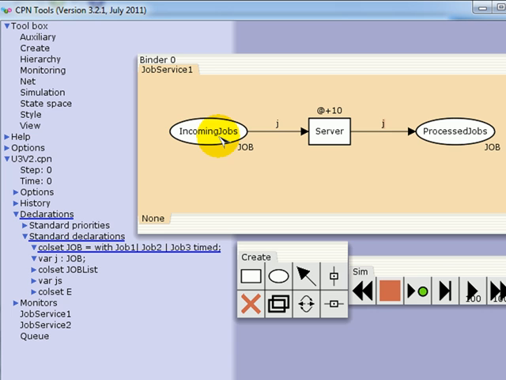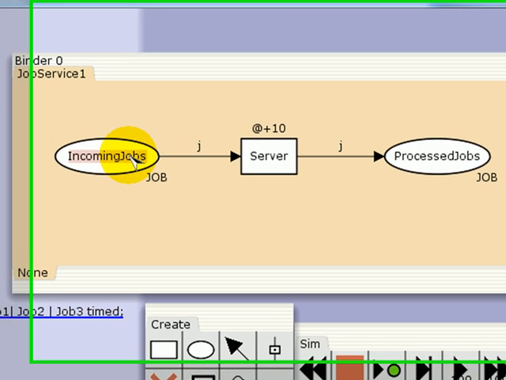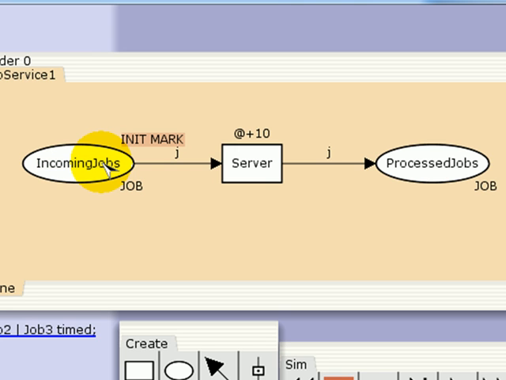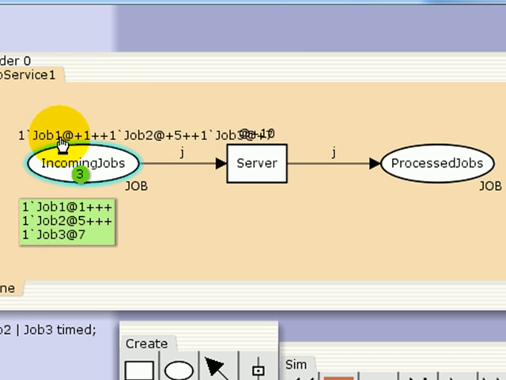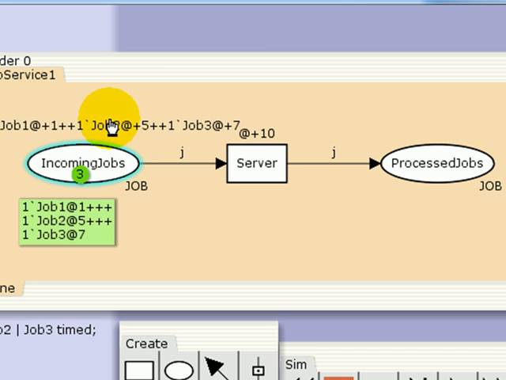So let's put some tokens in this input place and see what happens. Let me hit tab twice and then type some tokens, and here are the tokens. Let me show you what I have put as tokens in it. So what I have is job 1 available at time 1. So the timestamp on this token, job 1, is 1.